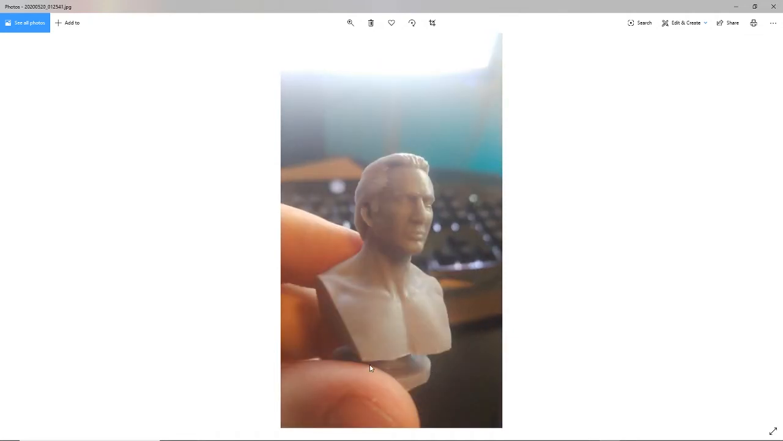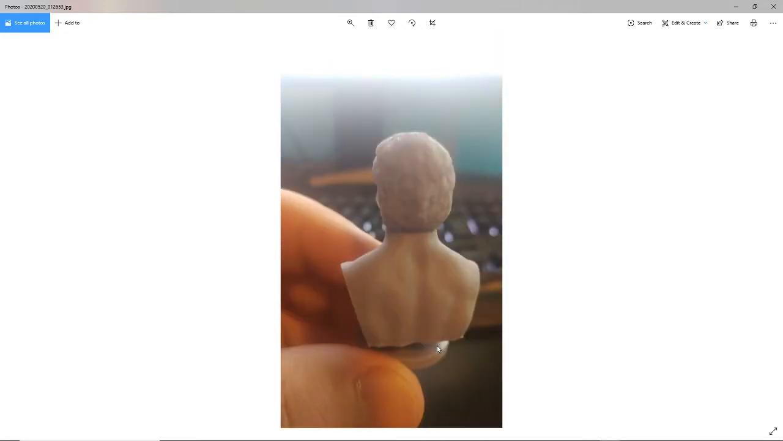Here's another one. You can see where the supports broke off. And back here as well. I think that maybe I could have also shaped the bust a little bit better and made more of a U shape, and then it wouldn't have had such a huge flat surface area underneath.